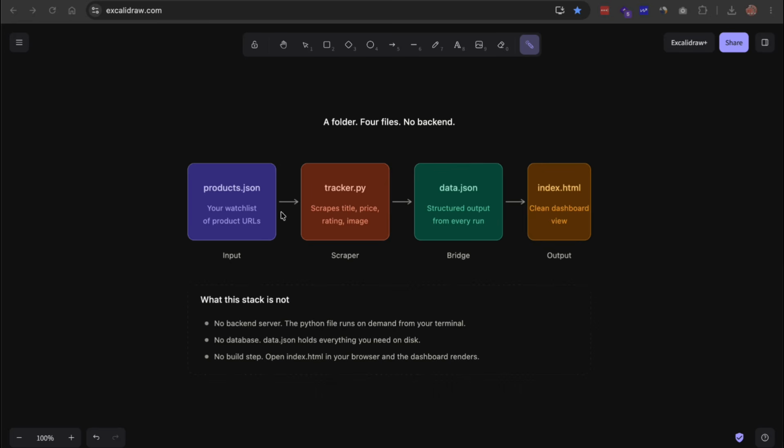Now let me actually build something real. I want an Amazon price tracker. The goal is simple. I give it a list of product URLs. Something goes out and scrapes the title, price, rating, image, all the good stuff, saves it to a JSON file. And then a clean web page reads that and shows me my tracked products in a dashboard. That's the whole thing. No backend, no database. Just a few files in a folder.